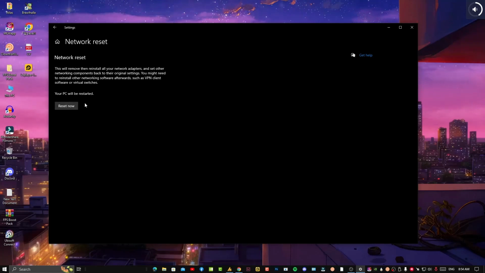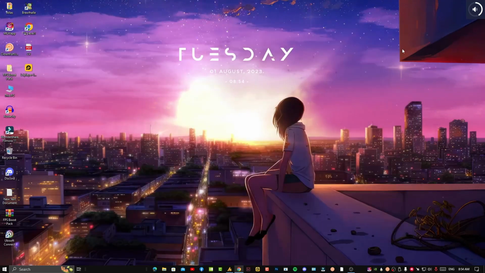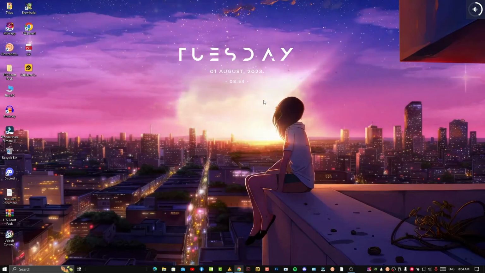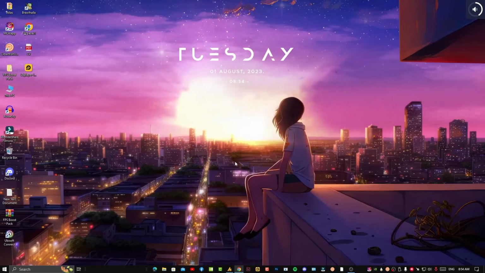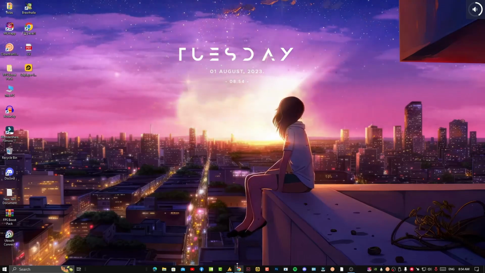I'm not going to reset my network right now because I need to do some work, and it takes time. I need to restart my PC after doing this, so my recording will be interrupted. So you can reset this network, and after resetting your network, your PC will restart. After restarting, you need to find the best DNS for your country.